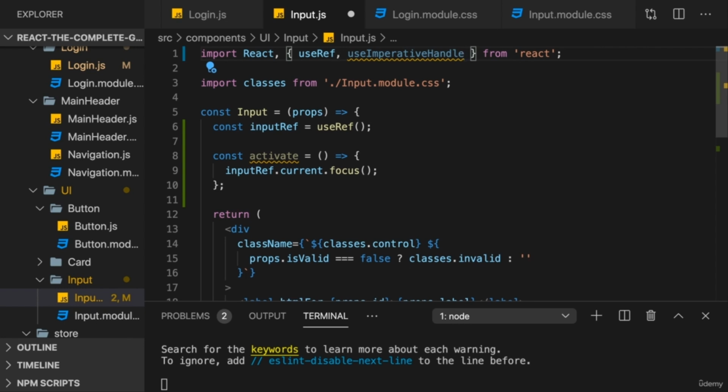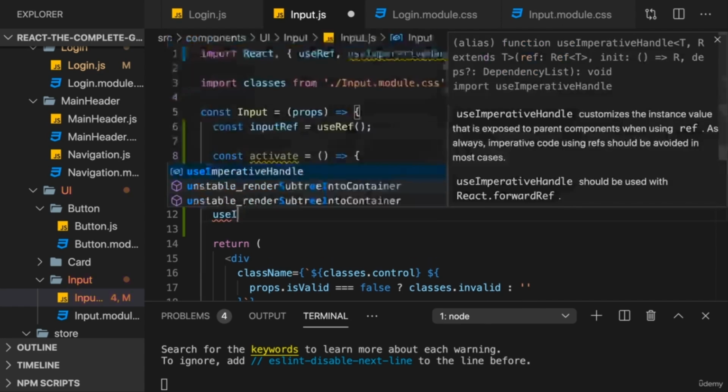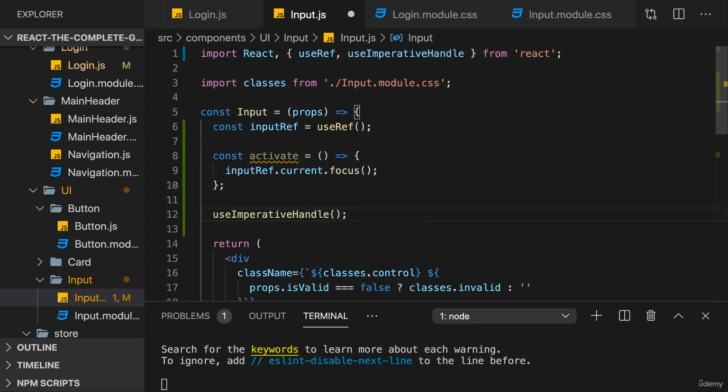And again, that is something you rarely want to use, and therefore you shouldn't use it very often in your projects as well. You want to find an alternative. Nonetheless, here it actually is a pretty nice solution for this problem. And all we need to do is call use imperative handle here and pass two things to it. Let's start with the second thing before I talk about the first parameter.